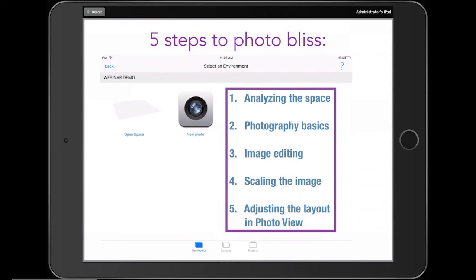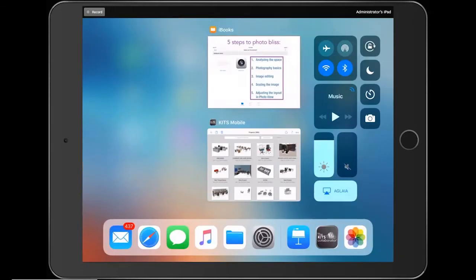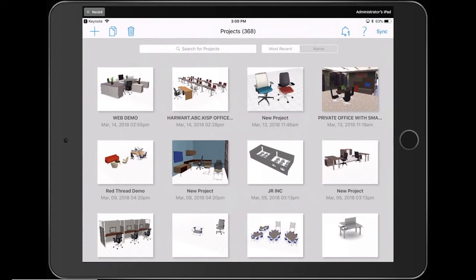All right, so with that being said, let's go and open up Kits. And what we're going to do is go ahead and open a first project.